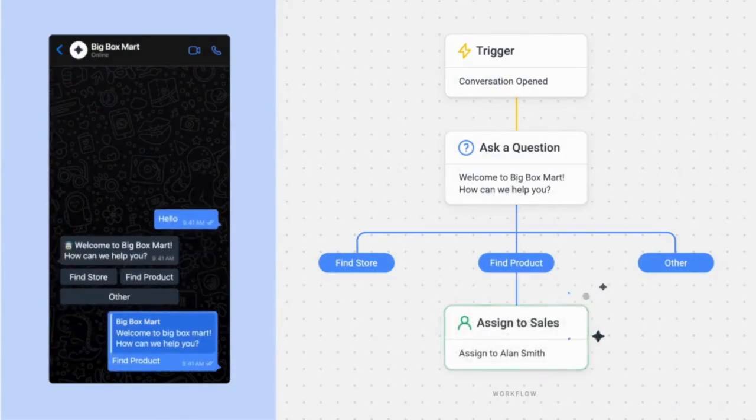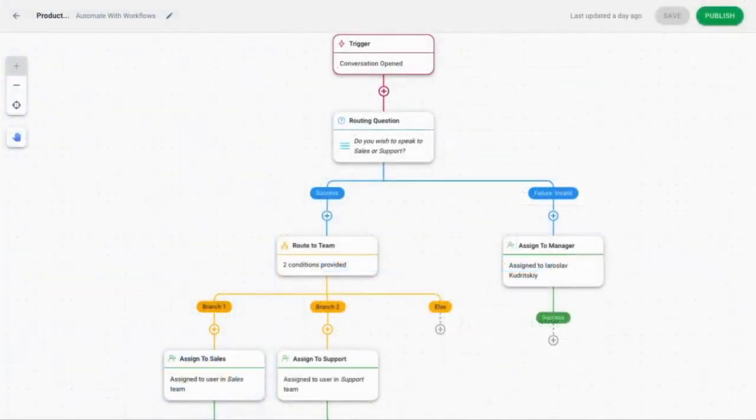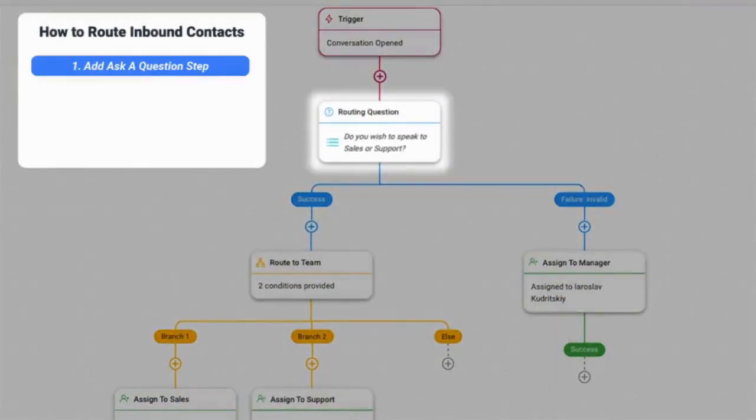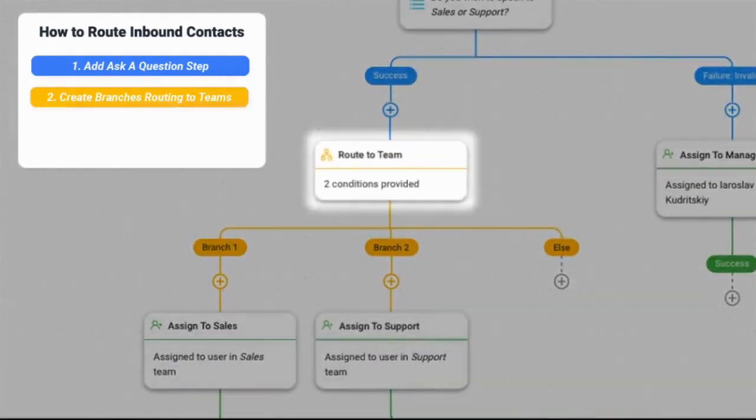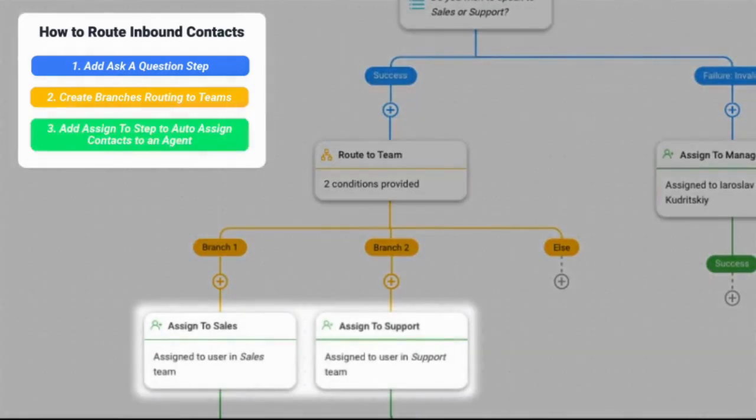For instance, here's how you can route inbound contacts. First, determine your customer's needs with the Ask a Question step and create branches with conditions to route them to the right team. Then, use the Assign to step to auto-assign an agent within the team.